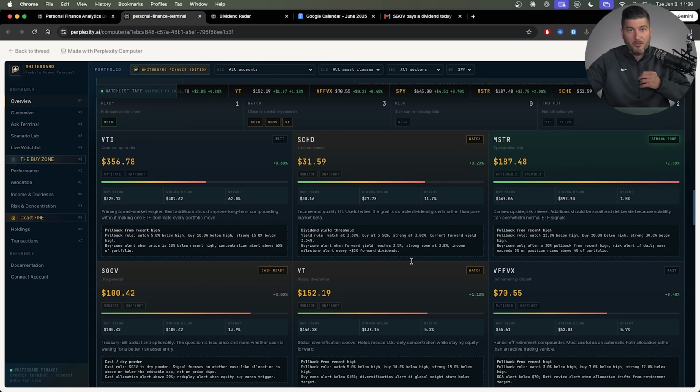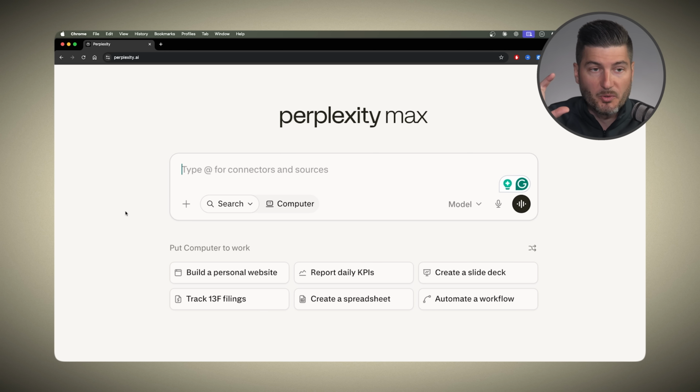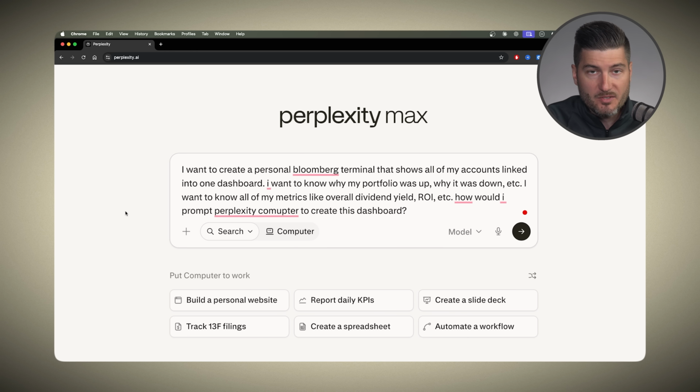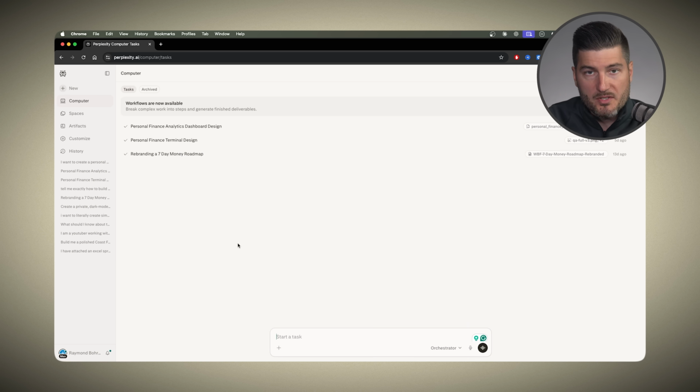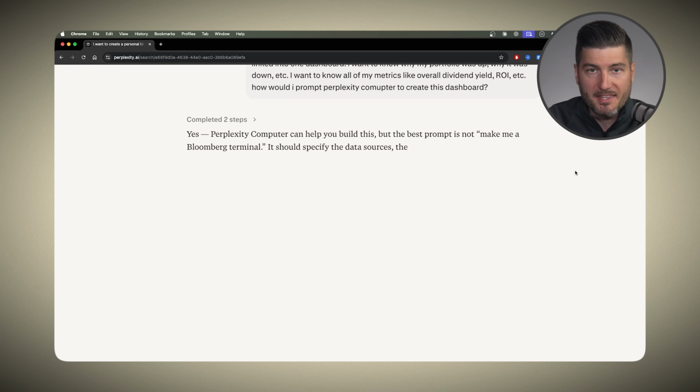So I wasn't asking for an idea. I was actually telling it, hey, build this thing. The cool thing about Perplexity is that you have the chat, which acts kind of like the other AIs that you've probably used in the past, but Computer is a whole different ballgame. It actually creates the thing for you.